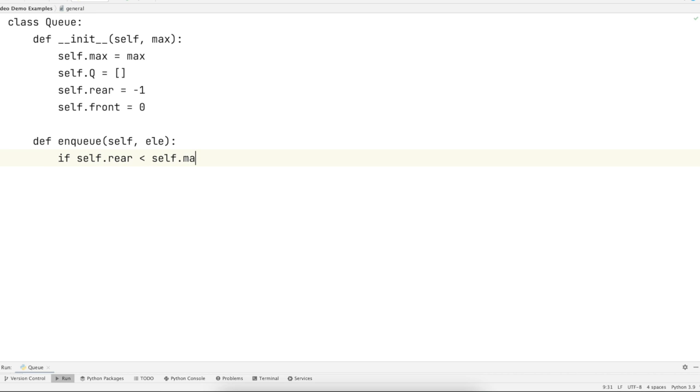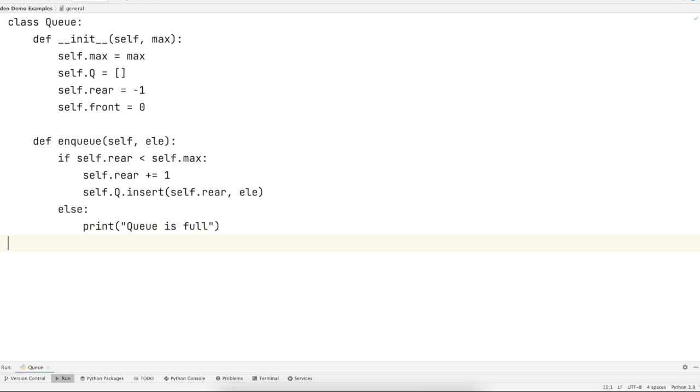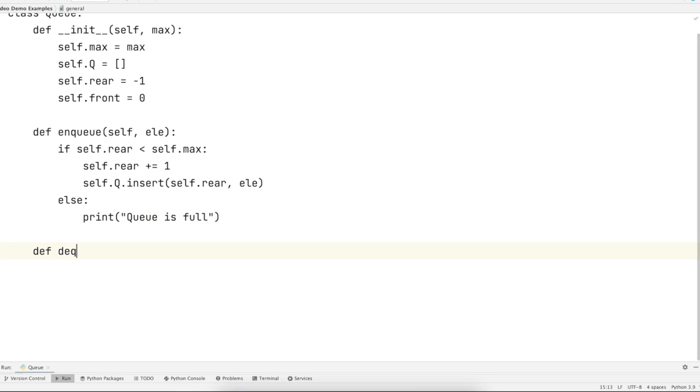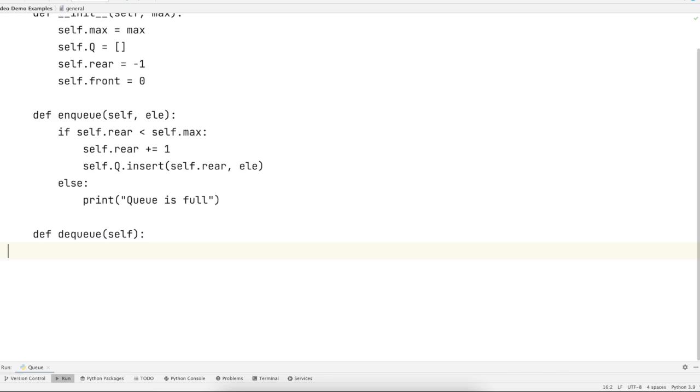This takes an element as an argument and checks whether there is space for this element to be inserted in the queue or not by verifying the condition: is the rear less than the maximum size? If the rear is less than the maximum size, then it will increment the rear pointer by 1 and insert the element at the rear index. Otherwise, it will display queue full.